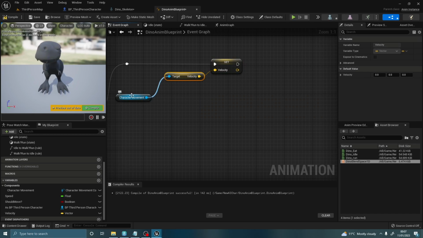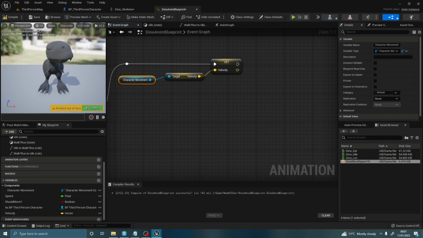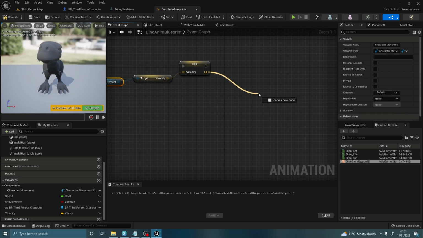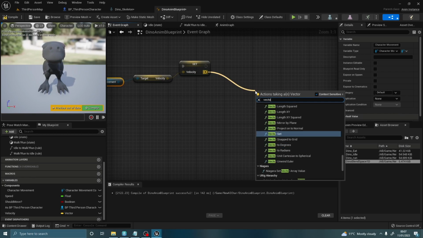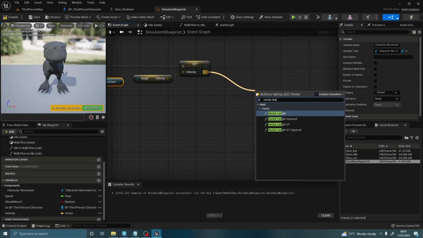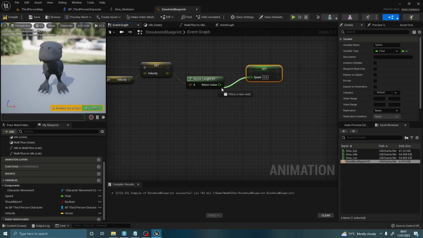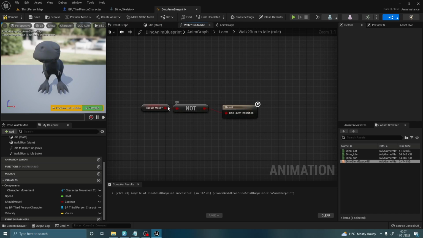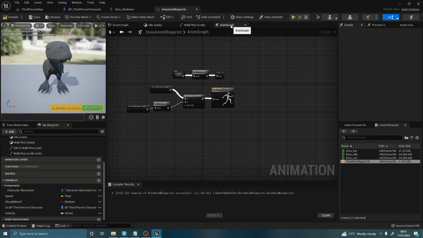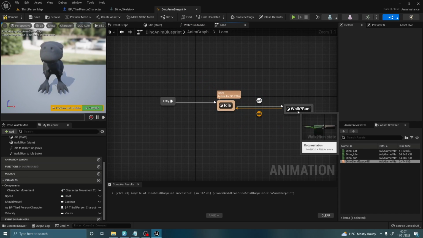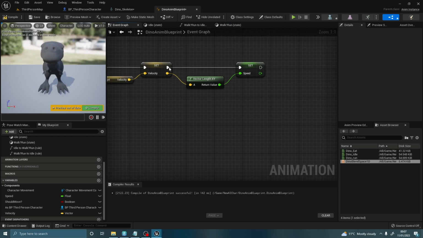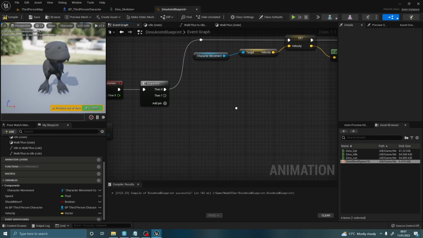And then out of the set node of the velocity, we want to get a forward vector, I think. No, a vector length, sorry, XY. That's it. Out of there, and then we want to set our speed variable, and I think I'll show you where we set that before, just in case you've got a little bit confused. On the loco walk one, our speed variable there, we created the variable there, that's what we're putting in now.